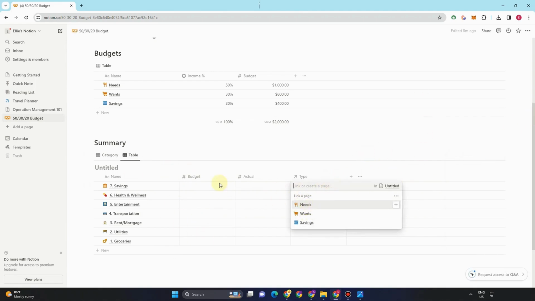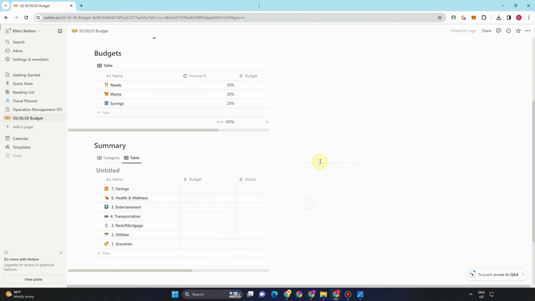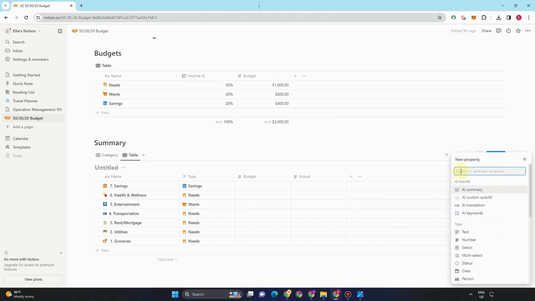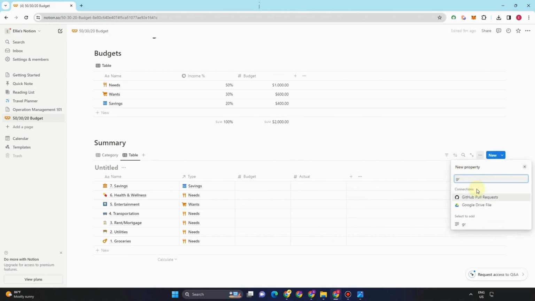So as you can see, if I tap this blank right here, I can categorize this savings for my needs budget or for my savings budget, for health and wellness for my needs. Okay, for entertainment for my wants, transportation needs, rent needs, utilities needs, and also groceries needs. Okay, so you can change or drag this to put it on the second section.